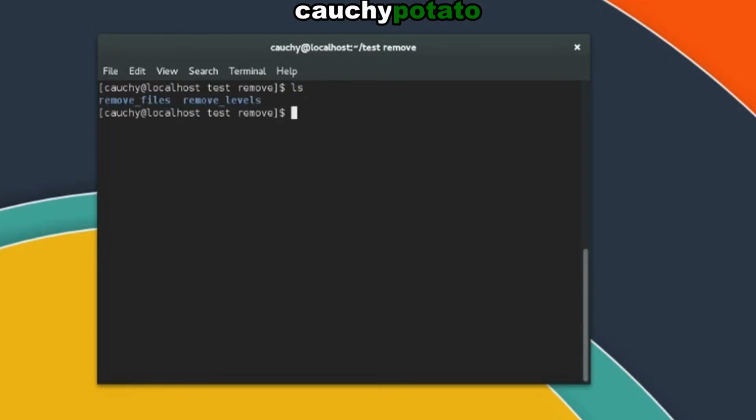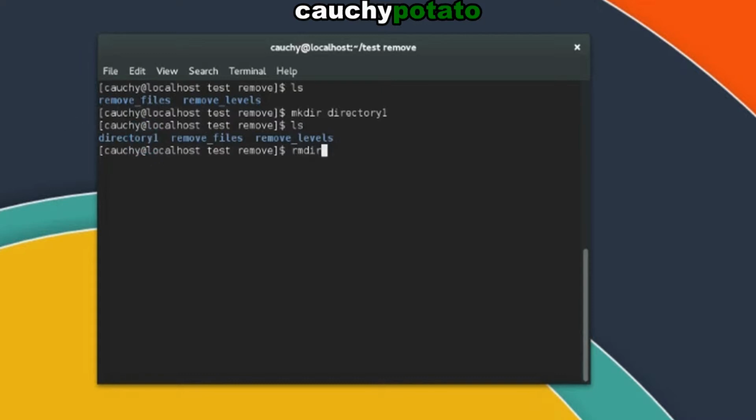ls. I want to save those two directories from my last examples. I'll create a directory with mkdir and then remove it with rmdir. mkdir directory 1. ls. Now let's remove directory 1. rmdir directory 1. ls. Now directory 1 is gone. Sorry for that example being too simple, but I want to keep the tutorial consistent.